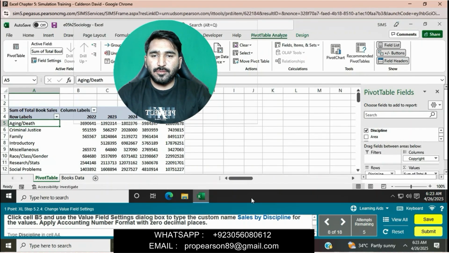Click cell B5. Use the value field setting dialog box to type the custom name Sales by Discipline for the values. Apply accounting number format with 0 decimal places. Simply click on cell B5 and use the value field setting dialog box to type the custom name Sales by Discipline for the values. Apply the accounting number format with 0 decimal places.